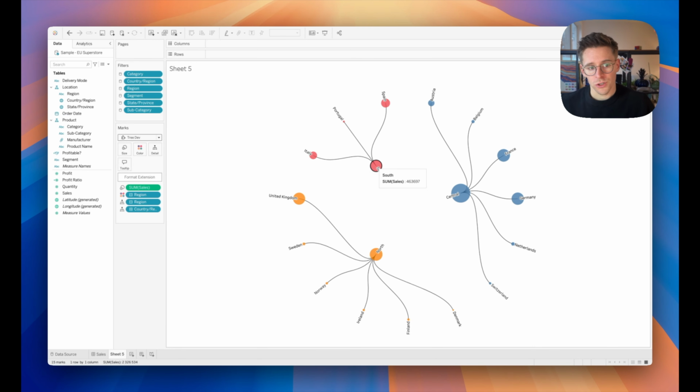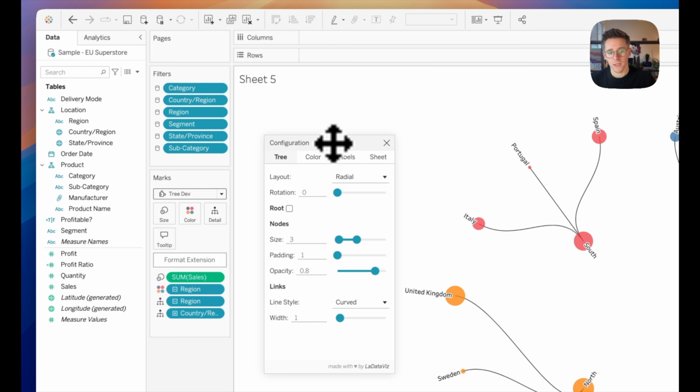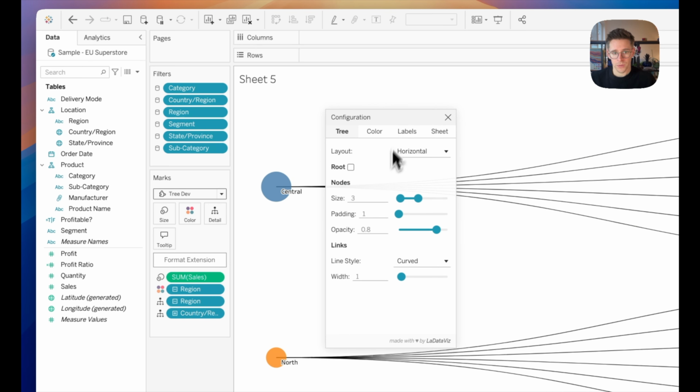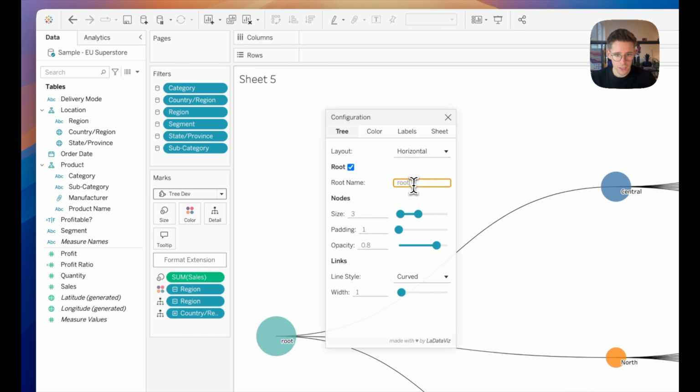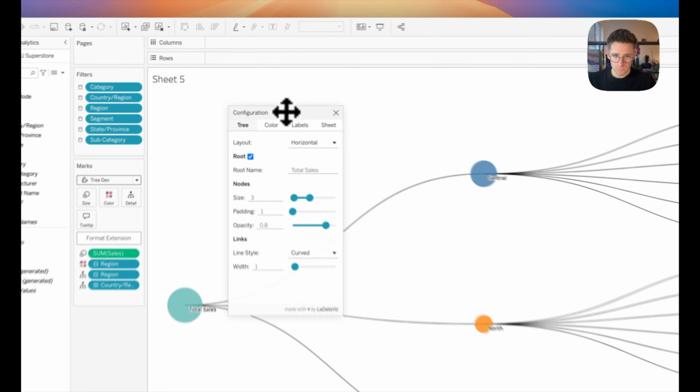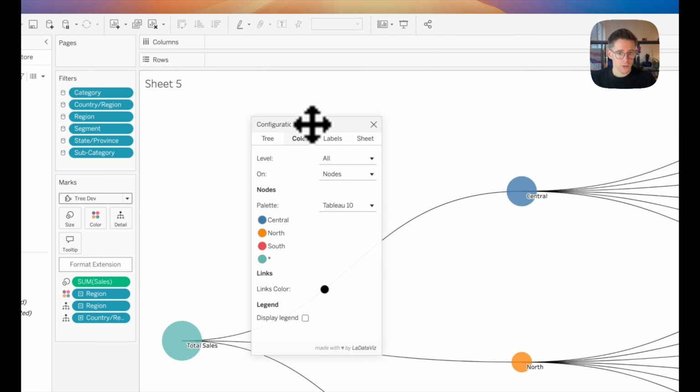But of course, we wanted to add much more configuration options to that tree. If you click on this new button, Format Extension, you will find that there are many configuration options available. For example, you can change the layout of the tree to have a horizontal layout like this. You could decide to add a root, and say that the root name is total sales. Then you can change the node size, the padding, the opacity, and other things. If you go to the color section, you can also decide on which level you have the color and if you want it on the nodes, the links, or both. And you can select a palette, for example, Observable 10. I like this palette a lot.